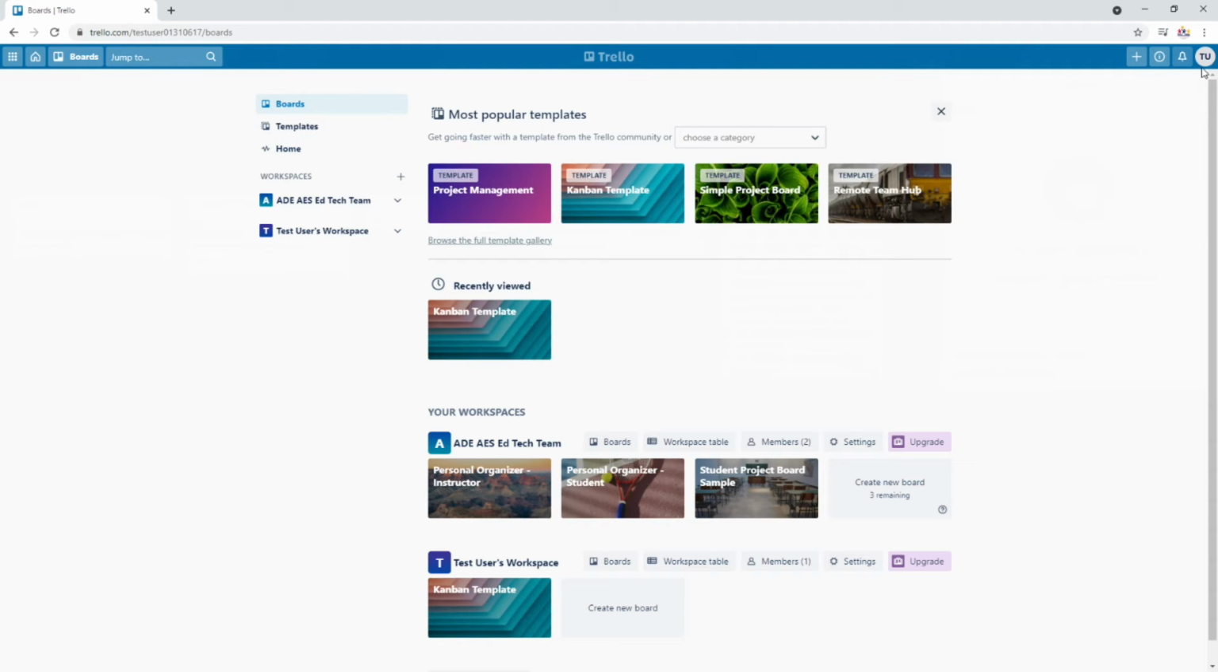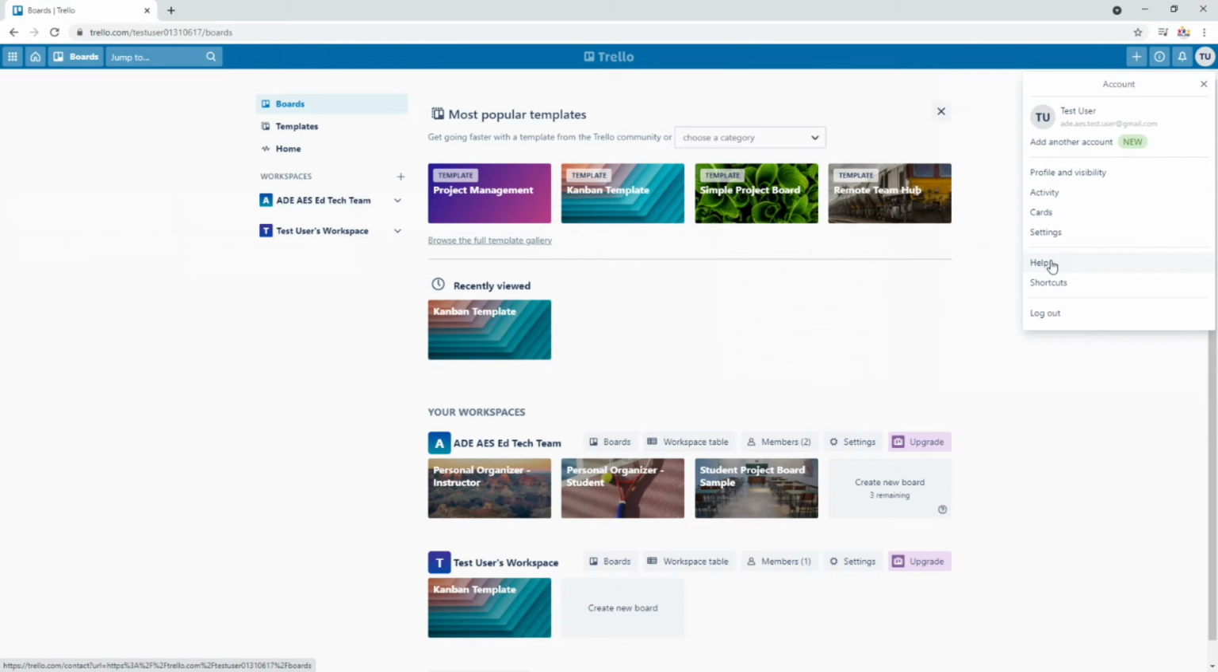And then next to that, finally, we have here your account. Here is where you set up things like you can add another account, you can sign out, activity cards, etc. I don't usually go here for very much except to log out.